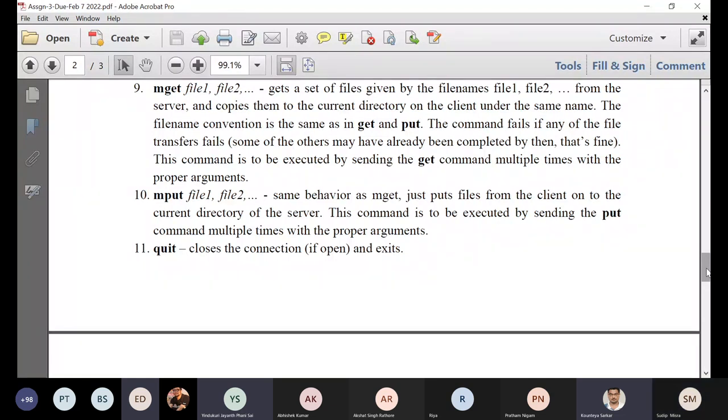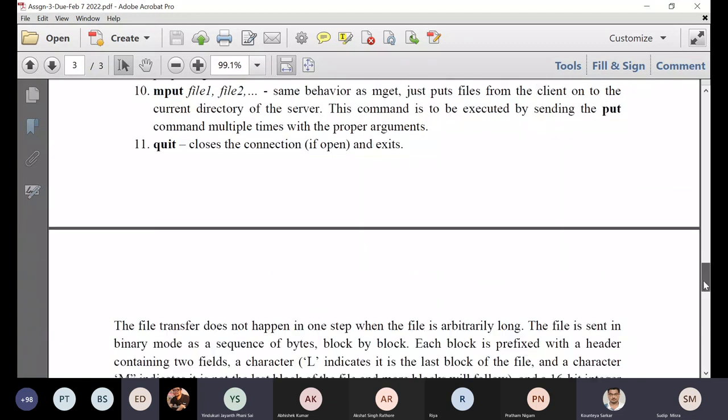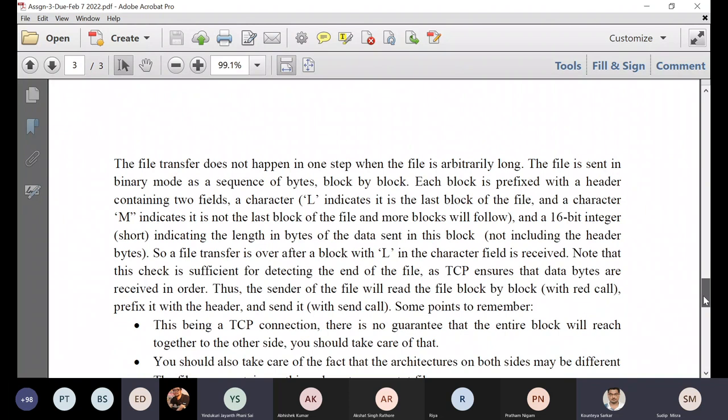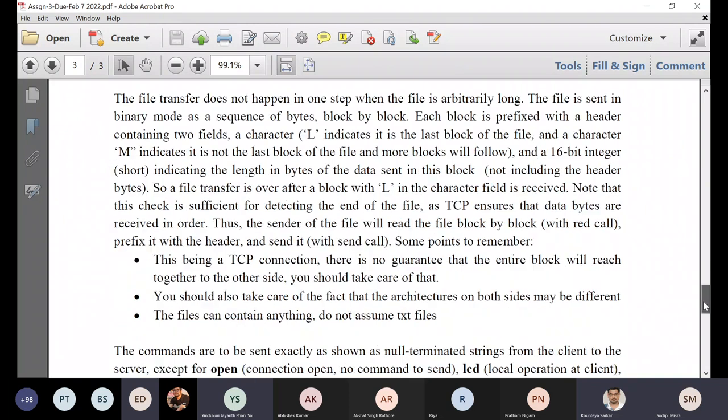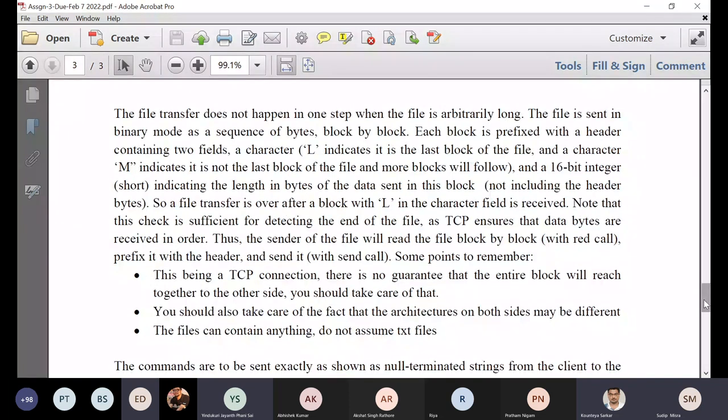Now, the quit command. This quit command basically is used to quit. That means to close the connection if it is open and if it exists, and then it is going to exit. So those were the commands 1 through 10 and the quit, the 11th one.